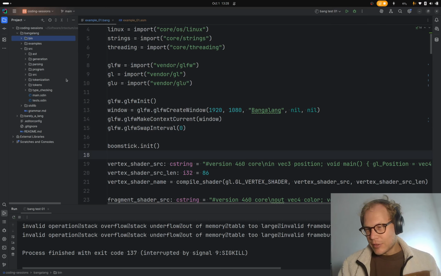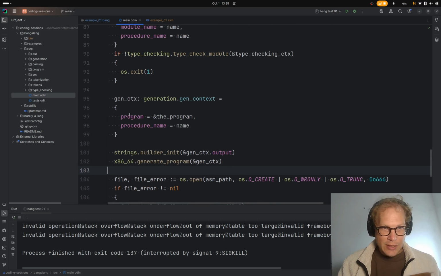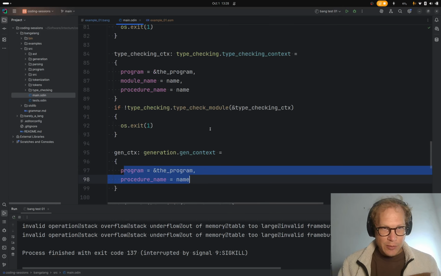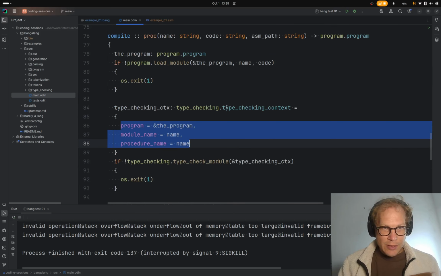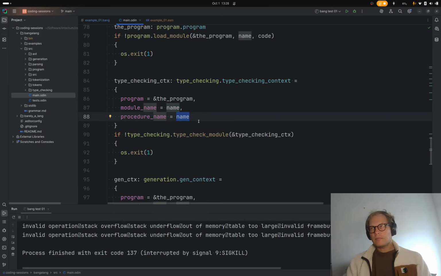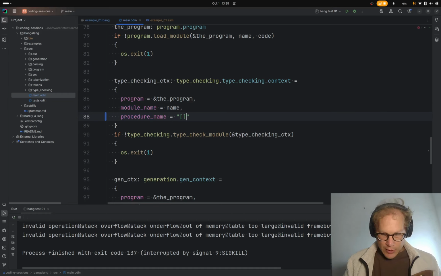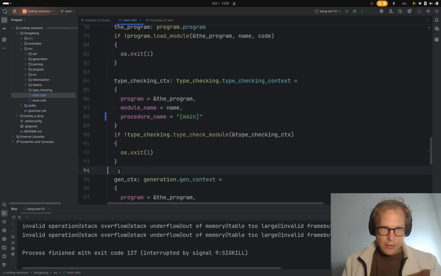I think, well, let's start from main maybe. Because here we have a procedure name. So here in type checking, we do record a module and procedure name, but we give them the same thing. And I think what we're going to need to do is make them distinct. So the module name is always the module, and really we're talking about the main procedure, so I'm going to give it the special name main with square brackets so it can't conflict with anything else.